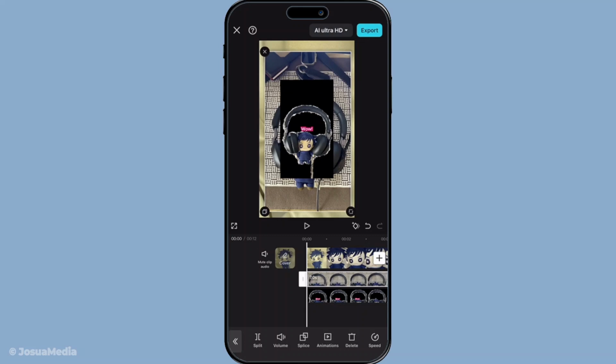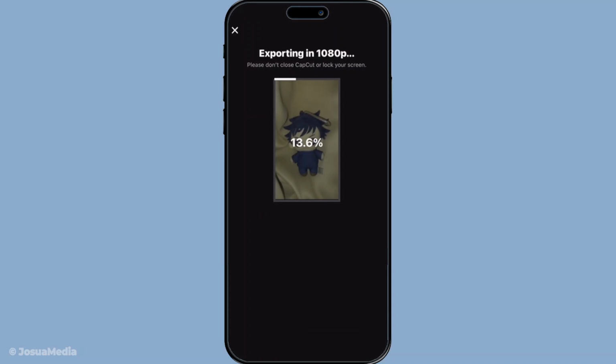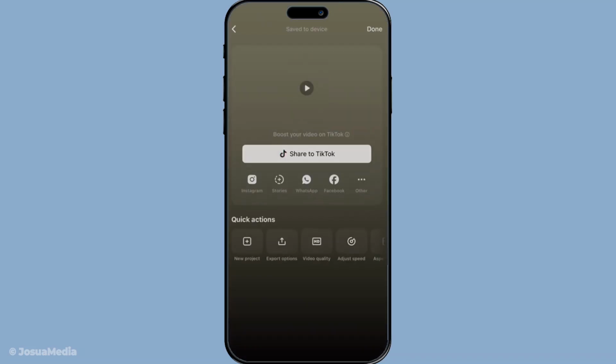Capcut offers user-friendly export options, so you can save your newly edited video in the desired format and quality. And there you have it, a straightforward way to stack videos using Capcut, all done in no time.